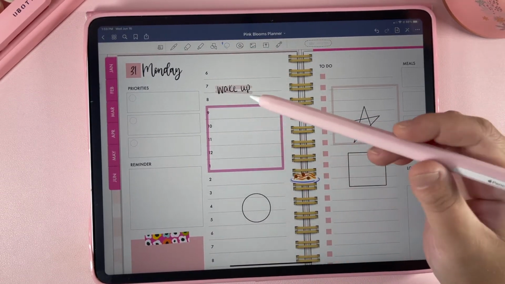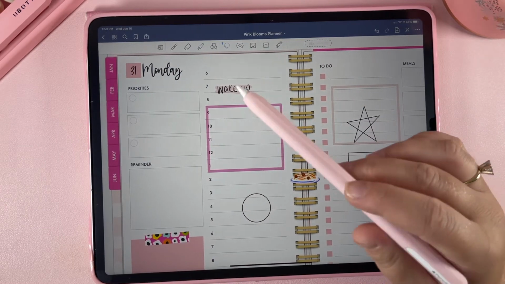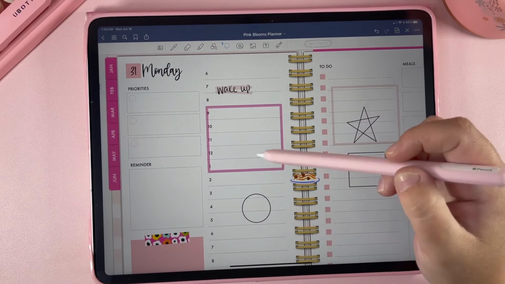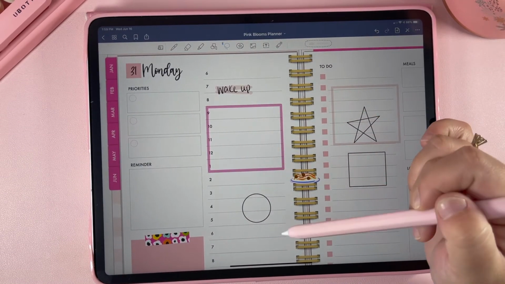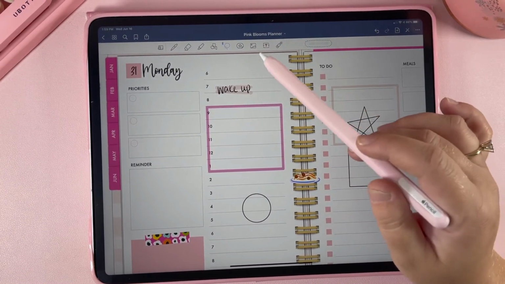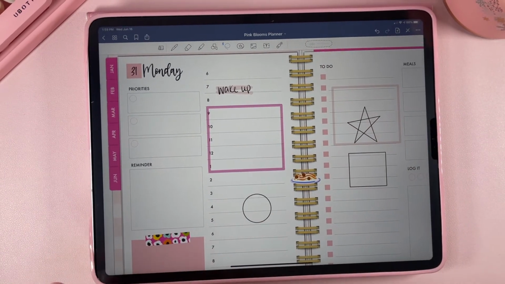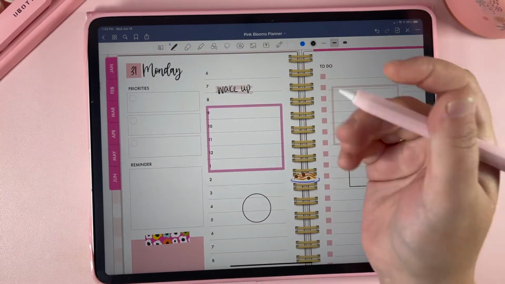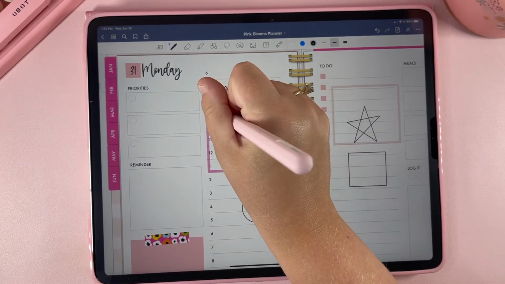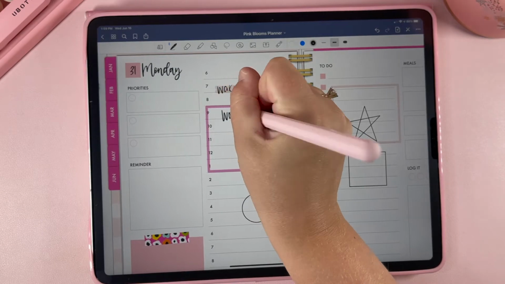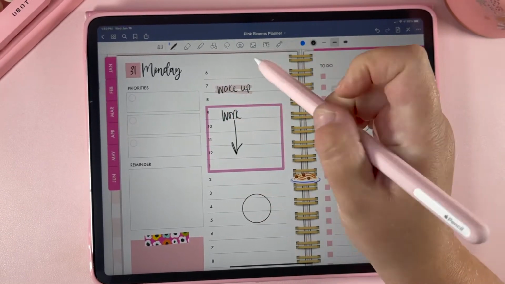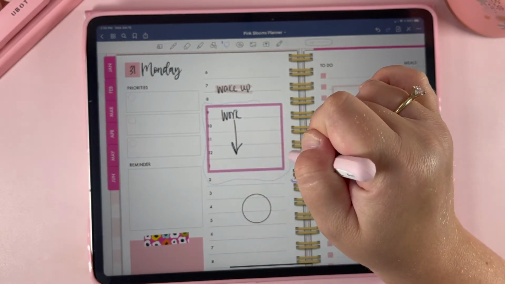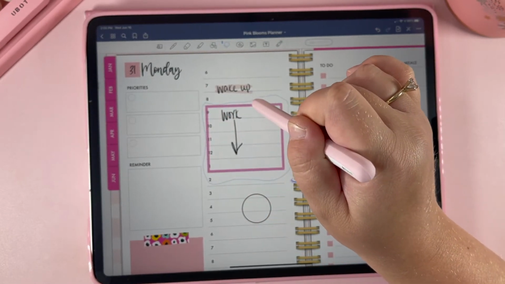Or say that you have some text that you write every single day, like say you have your schedule that is the same every day and you want to add it to your elements, you can, and you can easily use that. So let's just do an example of that. Let's say that we want to write that we are going to work from 9 to 1 every day. So I want this to just be easily able to copy and paste it every single day.